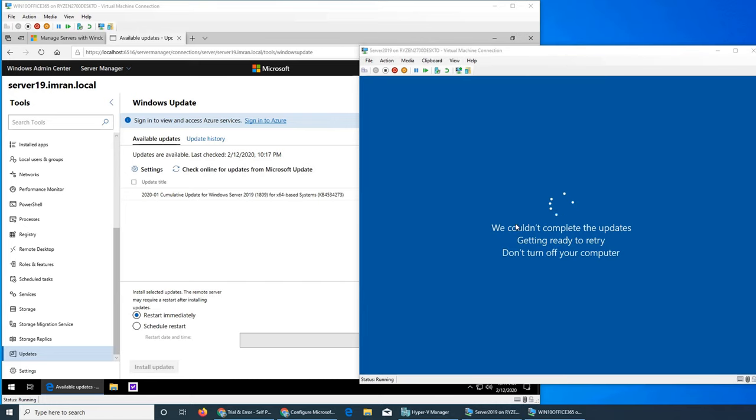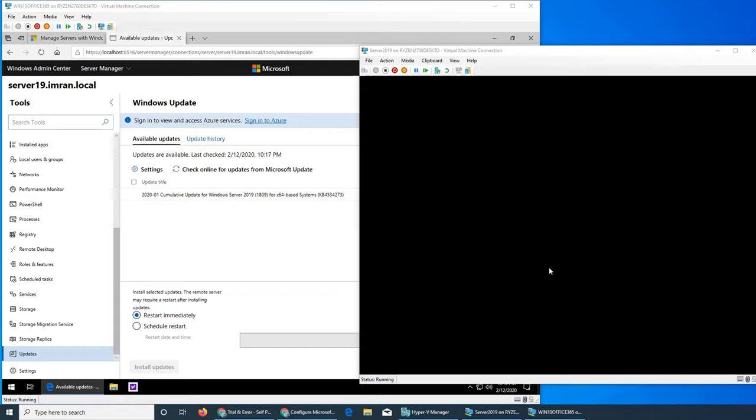And you are seeing this going around. So the server is restarting. You can see we cannot complete the updates, getting ready to retry. Don't turn off your computer. So you can see this is the server. It automatically sent itself to reboot, and that's what it's doing. It even gave us the message that it could not complete the update. It's going to retry and stop services and all that. When it boots up, it should give me the do not turn off, updating message.